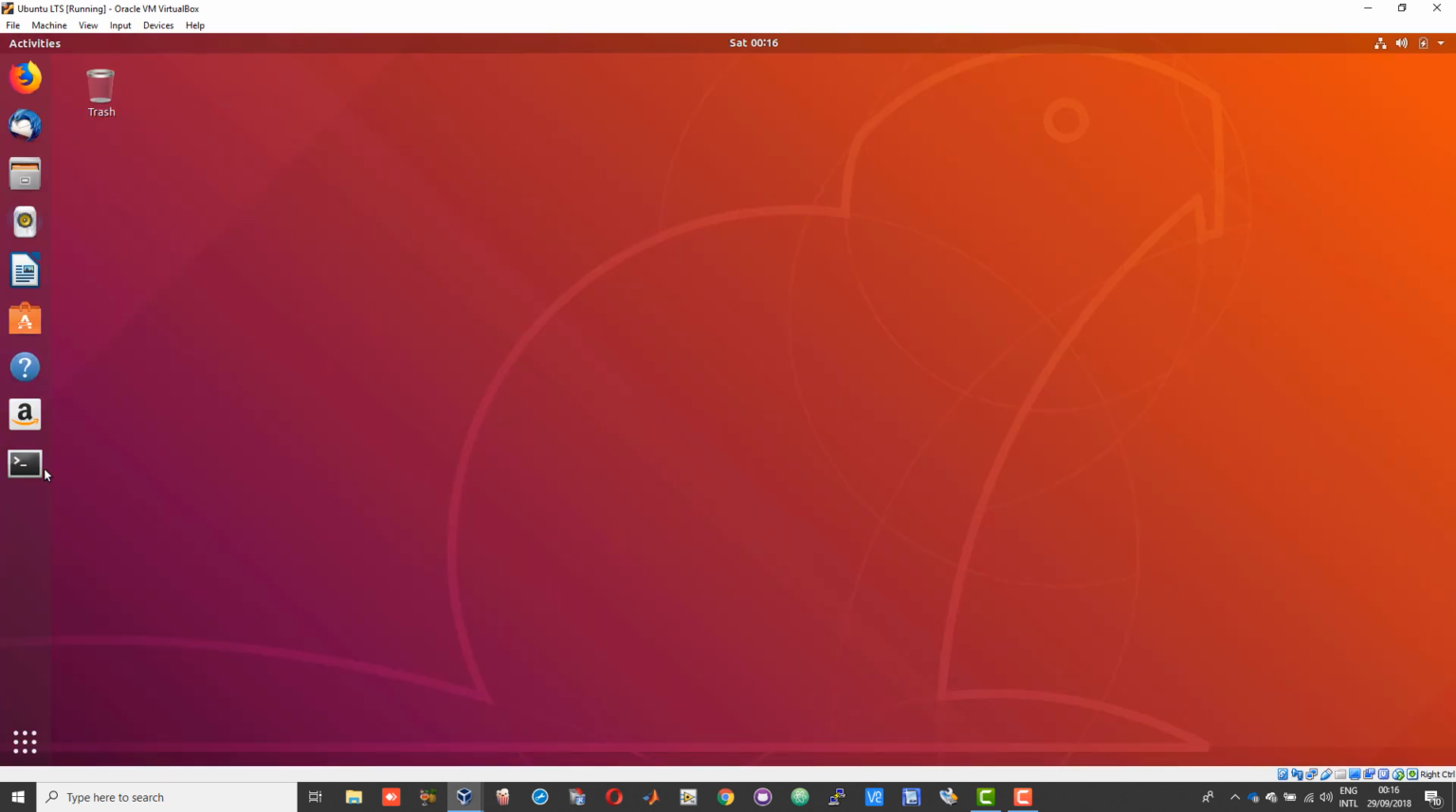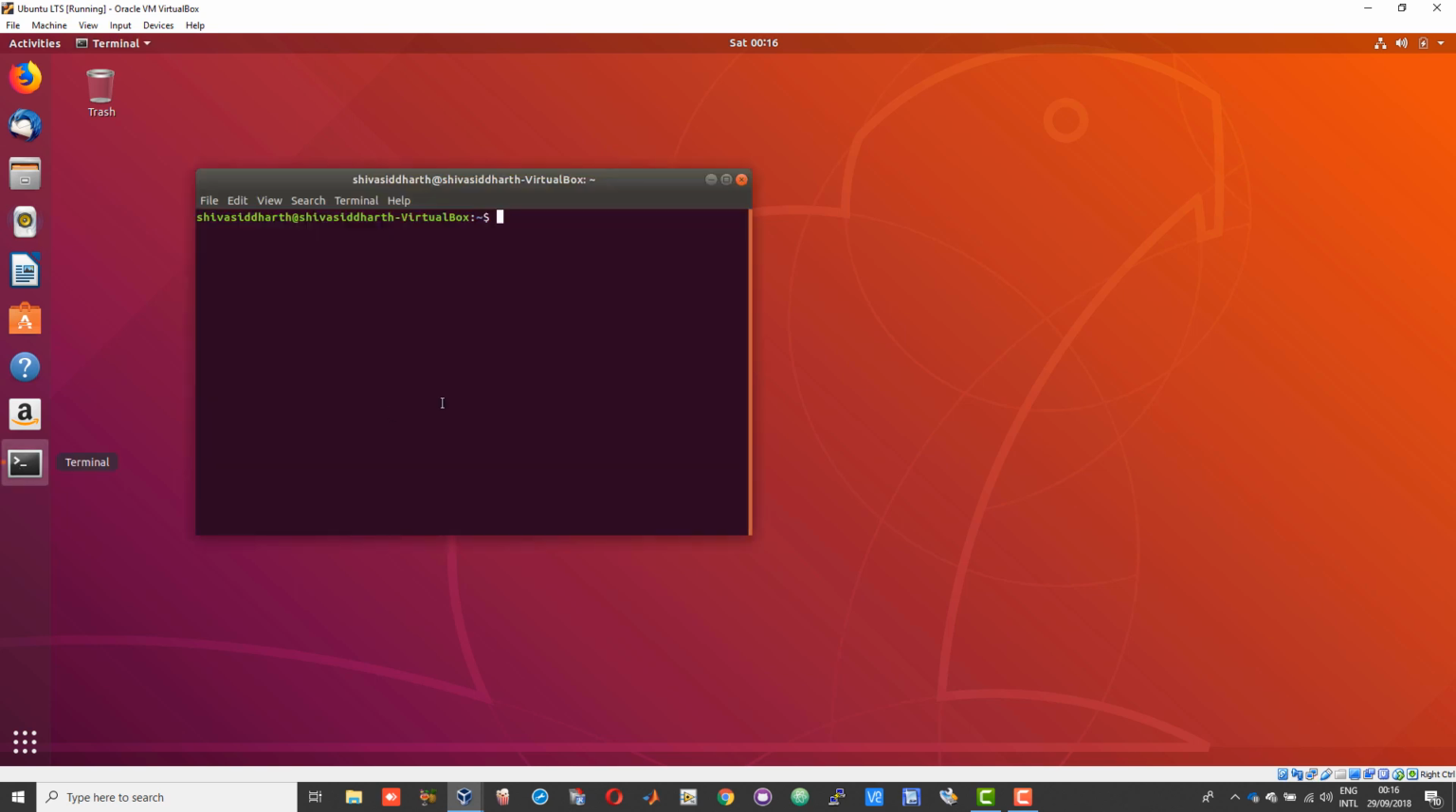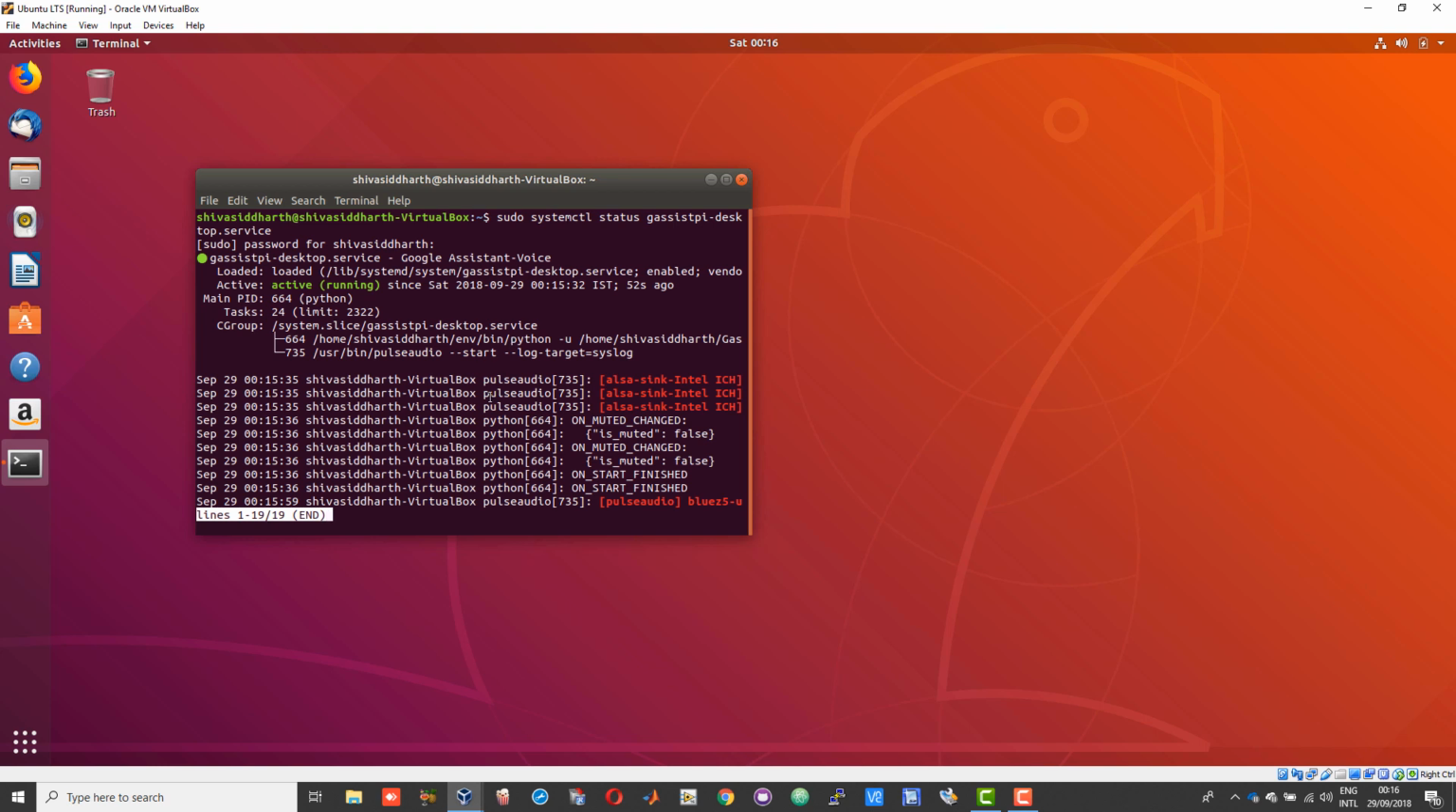Say if you want to check the status of your service, open a terminal and type sudo systemctl status and your service name. Now as you can see, the assistant has started and the service is active.